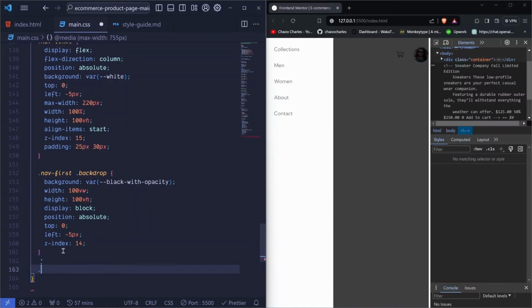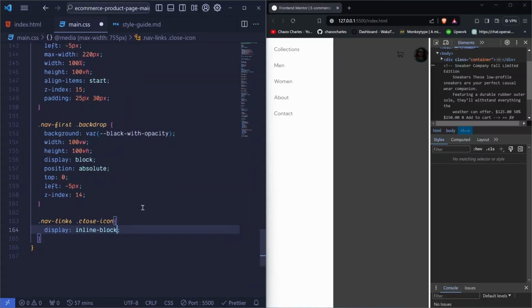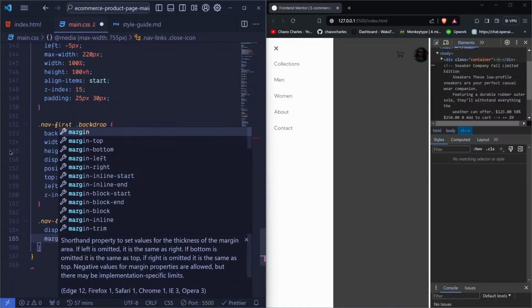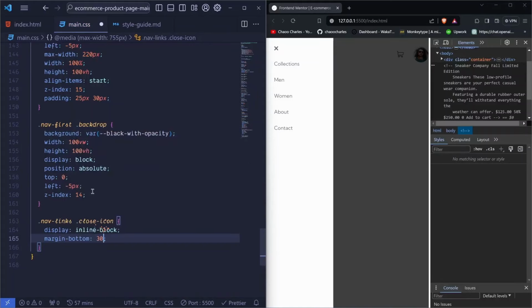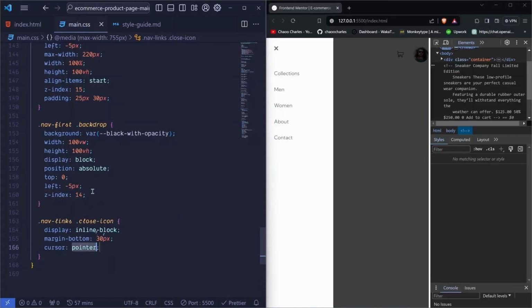I'll come and say .nav-links .close-icon. And we'll display inline-block. Remember we had hidden it. So we'll say inline-block to show it. And when I save, we already have that X icon right there. Then right here, we'll give it a margin to the bottom of about 30px. And then we'll say cursor is pointer, and I save. And now we have our X icon.